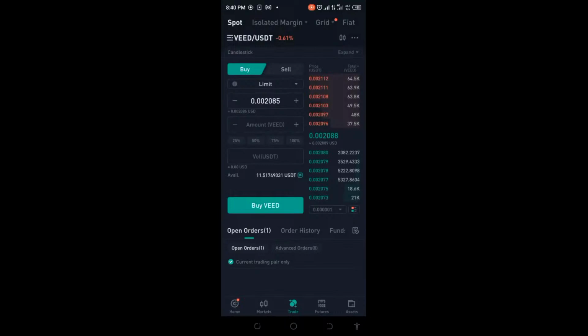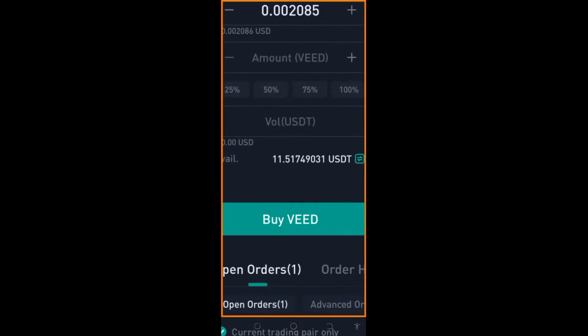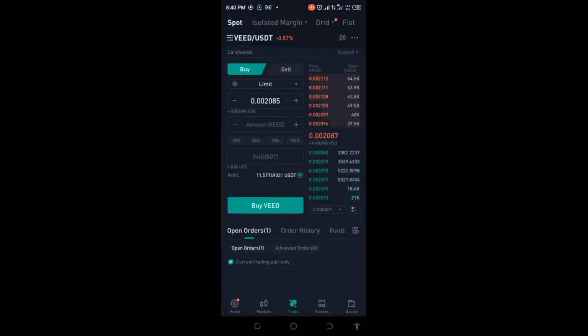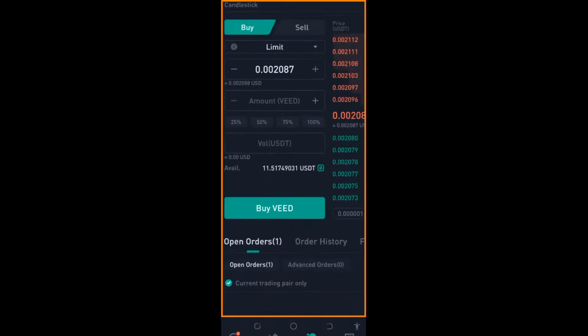Okay, so I've put in my verifications and let's see how it went. We have 11.51. Actually, we should have gotten more, but as you can see, the price has been fluctuating up and down. We were able to sell it at 0.002085. Now it changed to 87. It will keep on going up and down, right? Now, the truth of the matter is we started out this trade with 11.47.